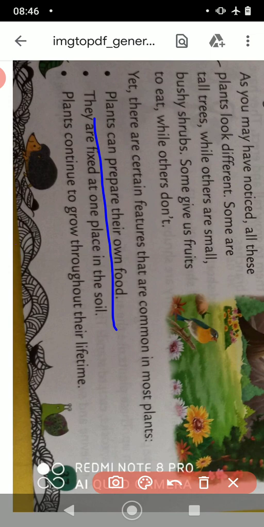Okay, so with the help of water, they take sunlight, they take carbon dioxide, and together with the help of chlorophyll, the green colored pigment in green plants, they make food. That chlorophyll also helps the plant to trap the sunlight.